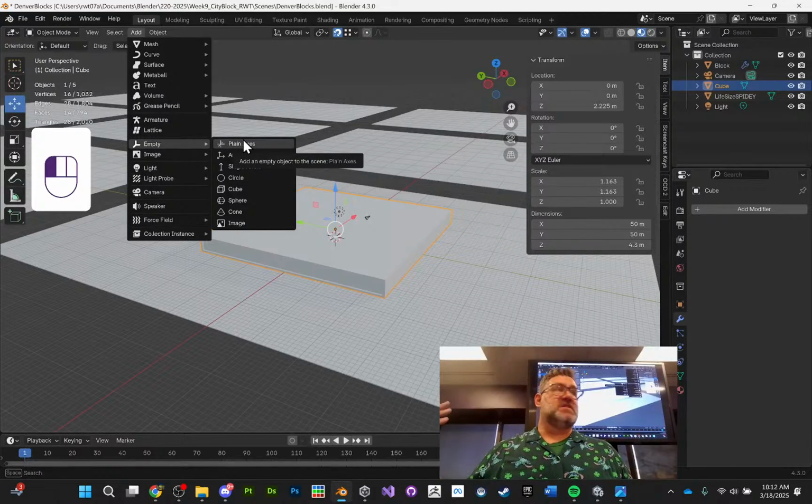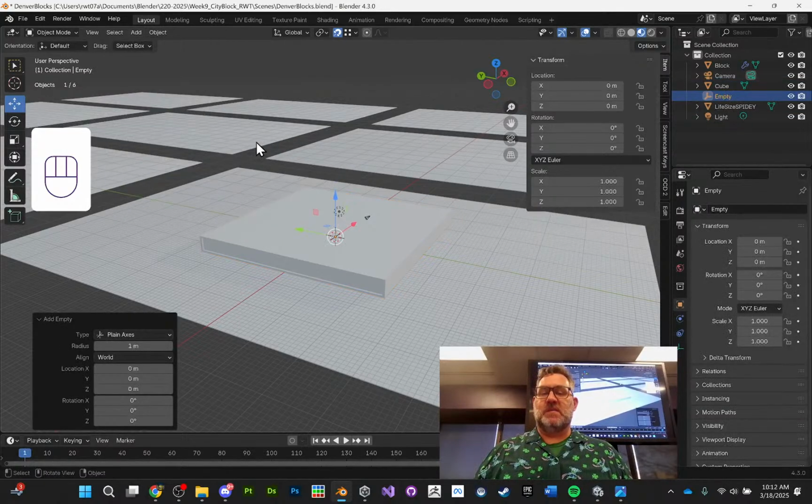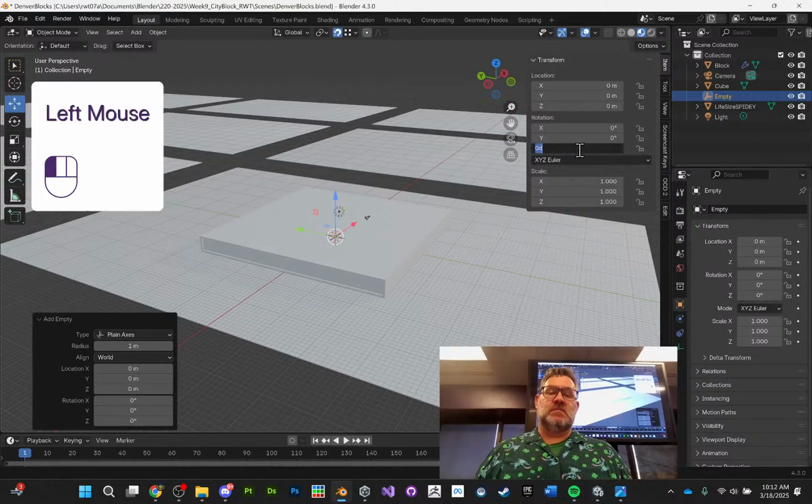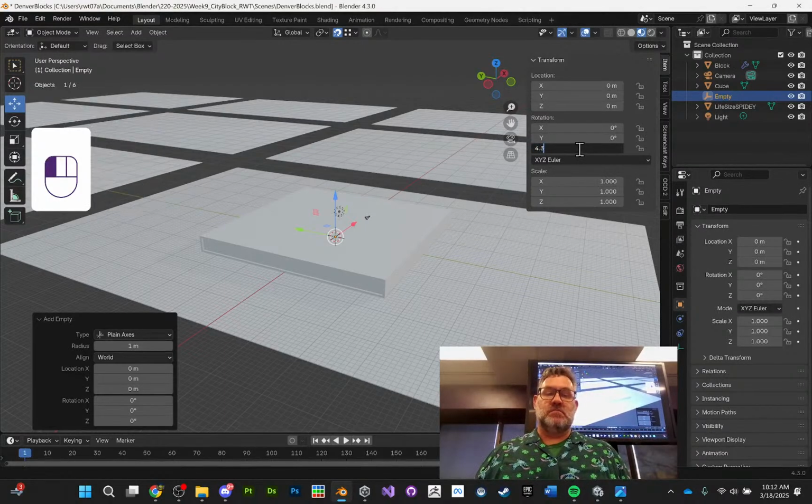An empty is just a transform. It's just something in space, and we can make it look like whatever. So I'm just going to use plain axes. I'm going to make an empty that's this, and I'm going to move him up on the Z. So I'm going to use him as an offset. I'm going to move him up 4.3 from where he started.